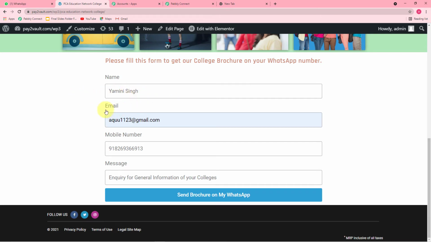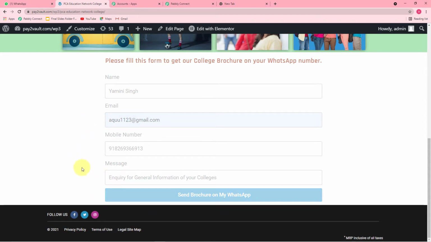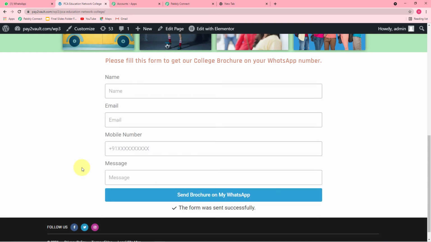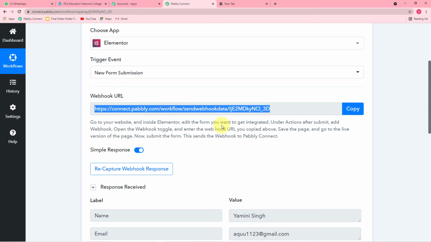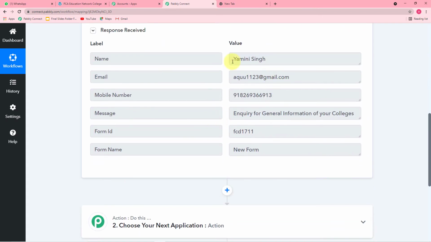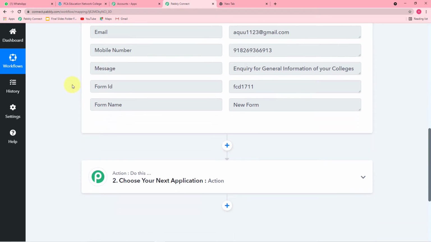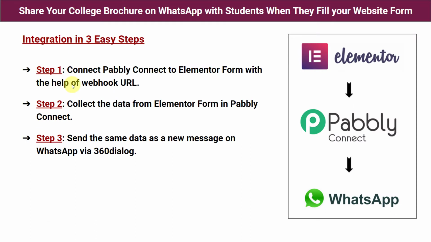The name is Why CE and the email ID and the contact details and the message. Now I am clicking on send brochure on my WhatsApp. So the form was sent successfully. Now let's check in Pabbly Connect if it has captured the data. So you can see the data is captured here with the same things, the information that we have filled in the form. Right? Now it is time for our next step.